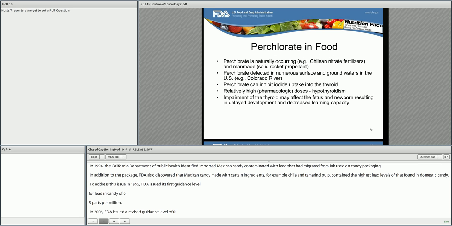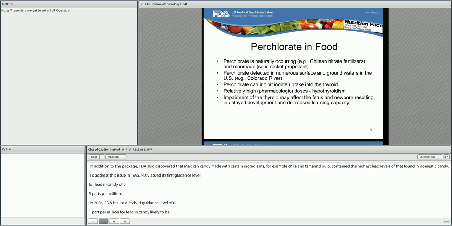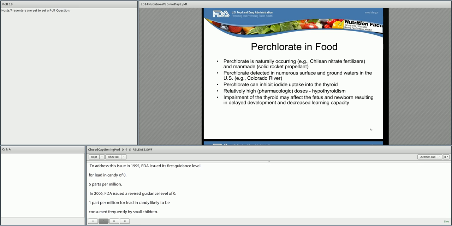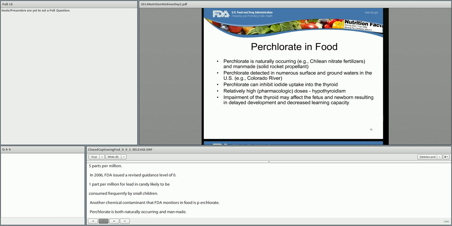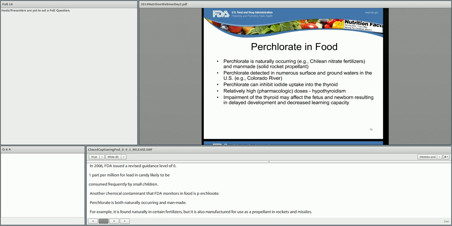Another chemical contaminant that FDA monitors in food is perchlorate. Perchlorate is both naturally occurring and man-made. For example, it is found naturally in certain fertilizers, but it is also manufactured for use as a propellant in rockets and missiles. Perchlorate has been detected in numerous surface and groundwaters in the U.S. used for irrigating crops. Perchlorate has been found in crops grown using water containing perchlorate.